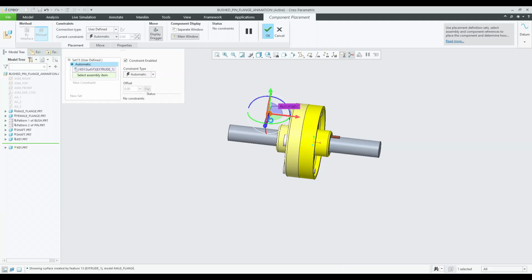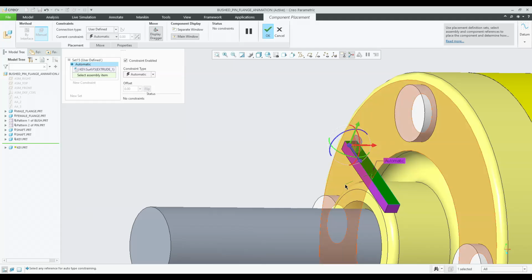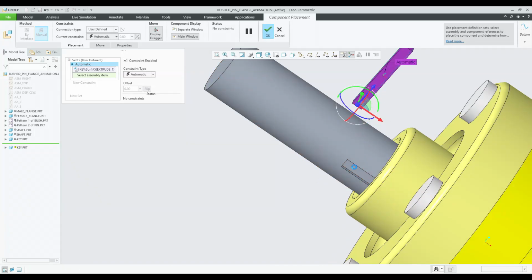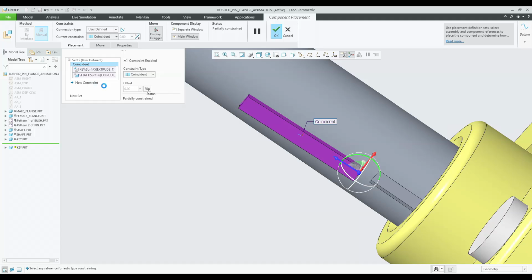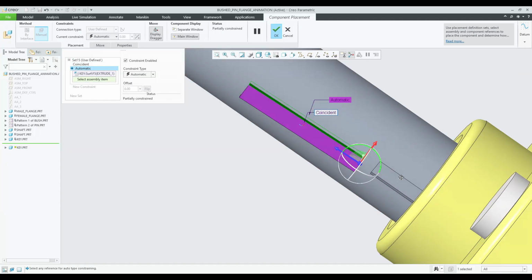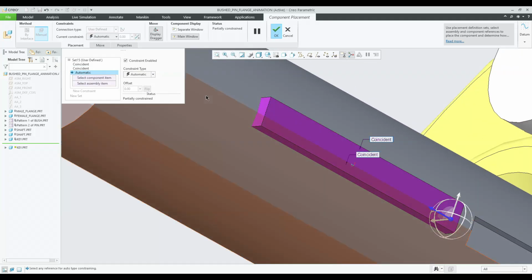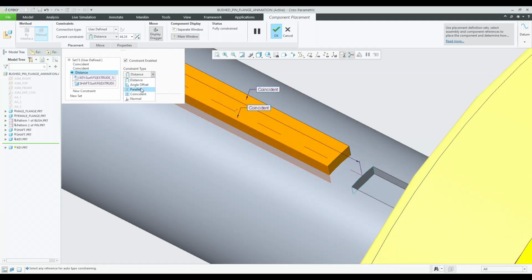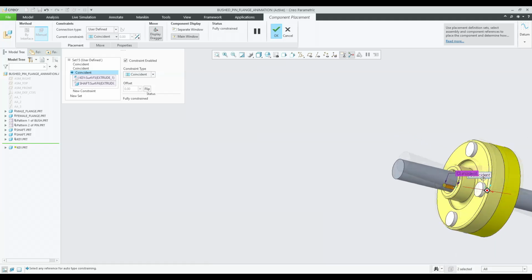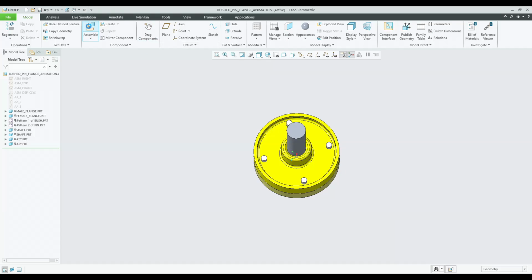I selected the key, the surface to be the surface in a coincidence value. So keys have been assembled in the keyhole on both sides. The final part is going to assemble the washers and the nuts.